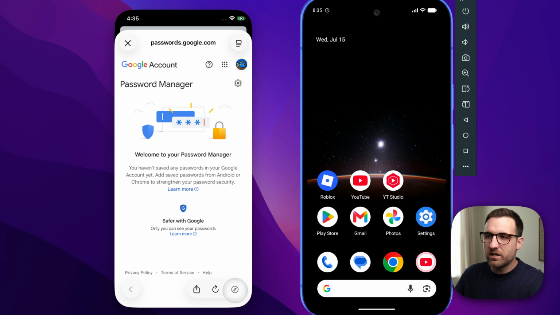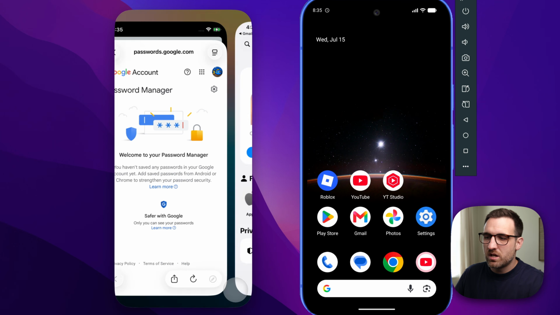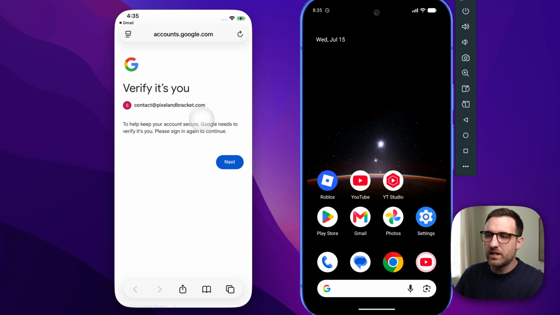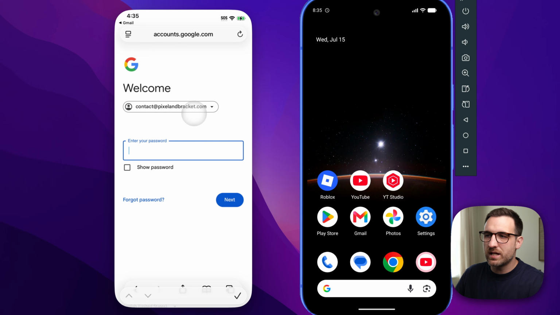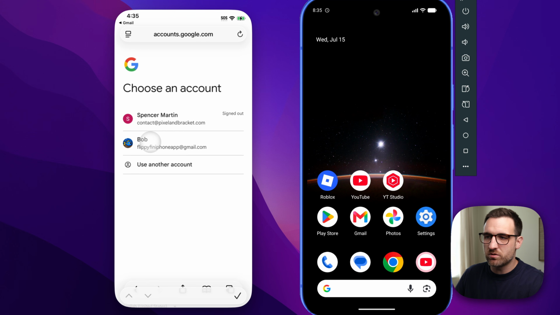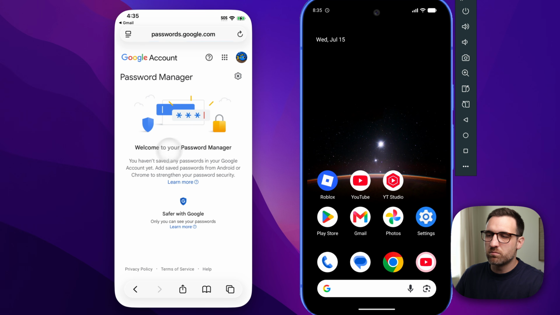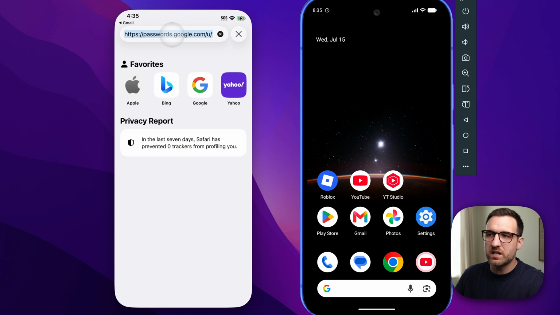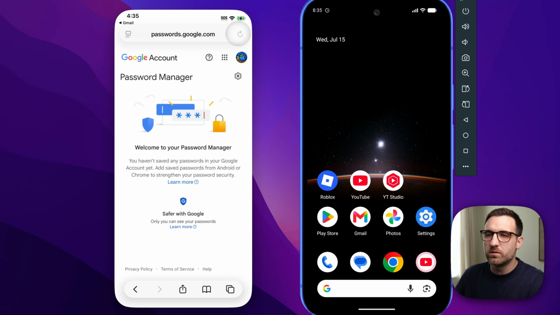Now, this little button down here opens this in your browser. So if we click on that or tap on that, we may have to verify the correct account we want to be on. So I'm going to go ahead and switch to the account that we're trying to use over here, and we're going to be back in Password Manager. Remember, you can go to your browser right away and just go to passwords.google.com to get to here to check it out.